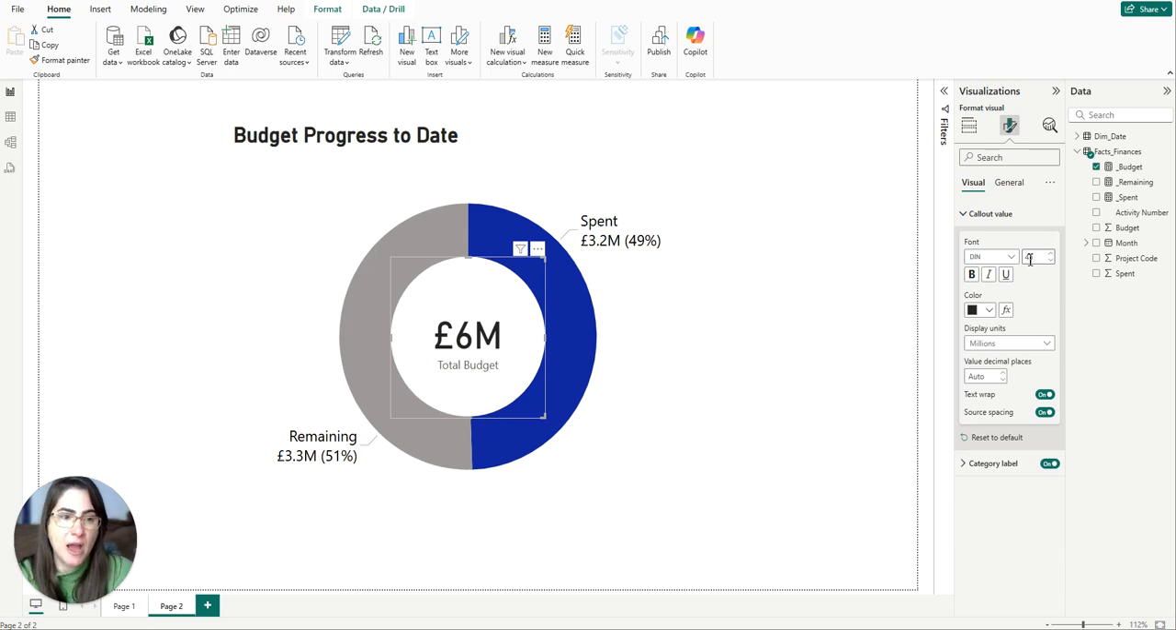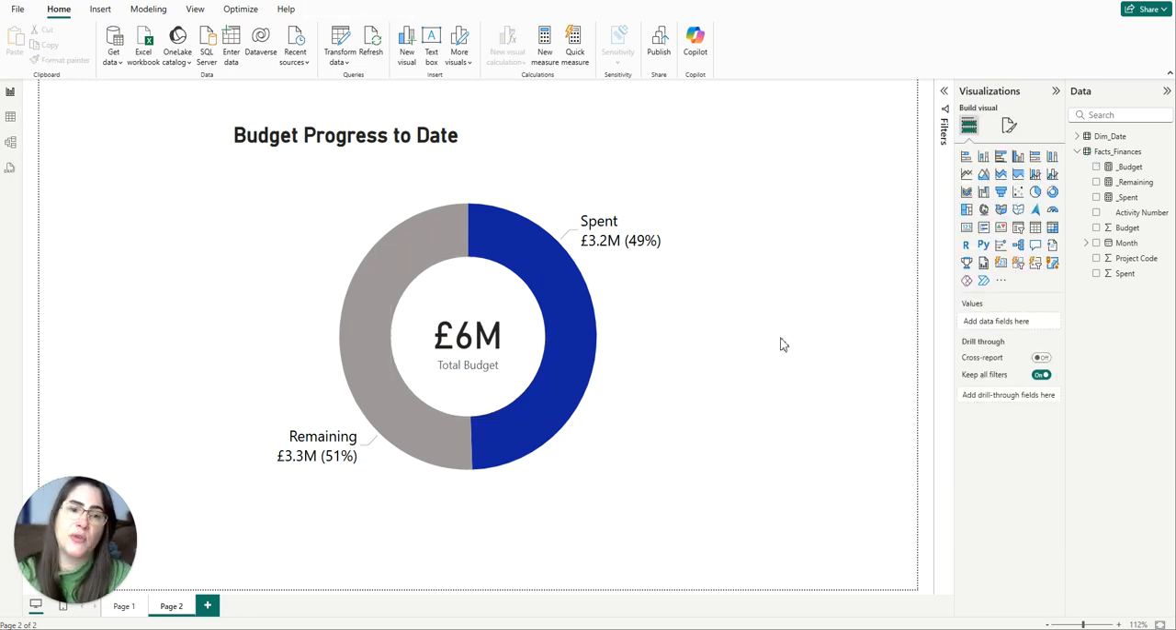So there we go. We now have our donut chart showing how much you have spent, how much is remaining, and in the middle we add additional information, which is the total budget.